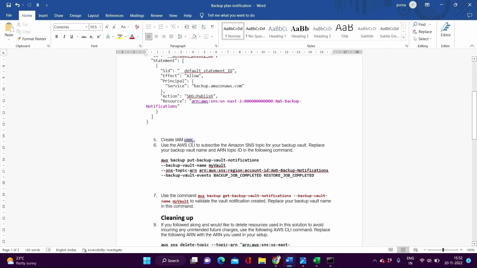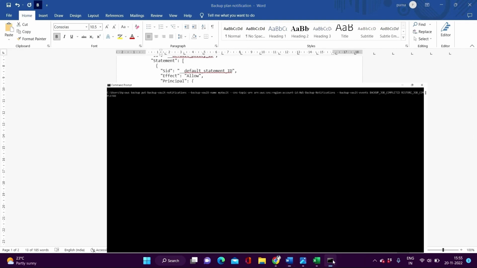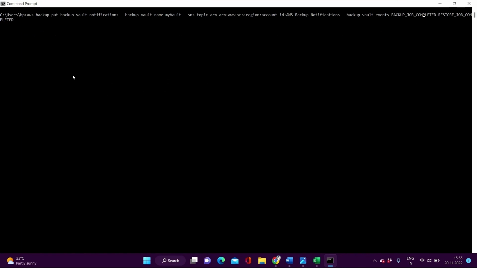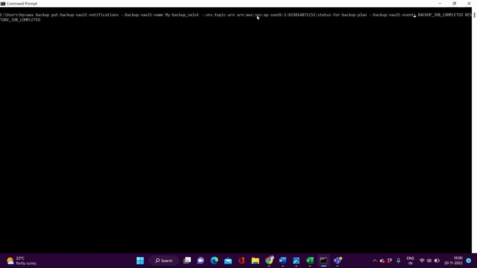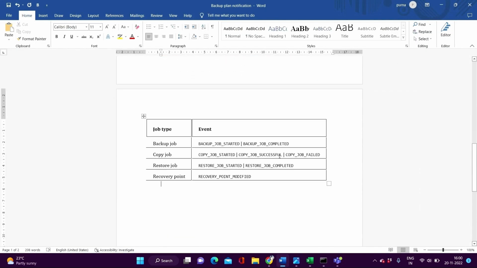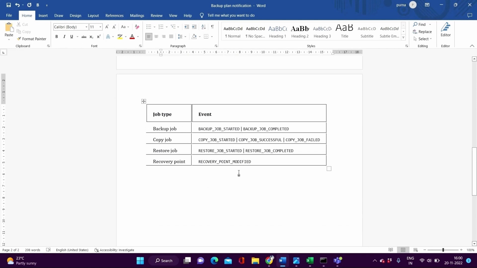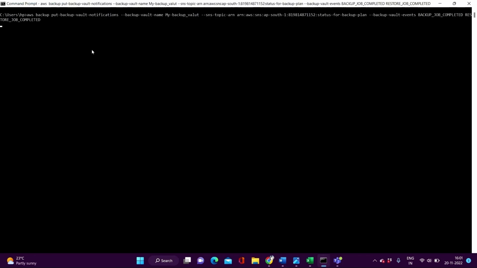Don't worry, I will paste these commands in my description. You can take them there. Copying. And change my vault name. My vault name was my backup vault, and I am going to change the SNS topic also. I am giving backup events as backup job completed and restore job completed. We have multiple jobs here, but I will give only 2 jobs. Based on your requirement, you can go ahead. Enter.